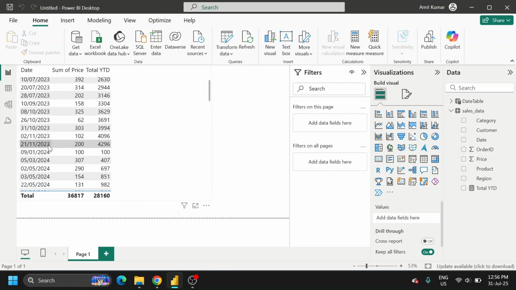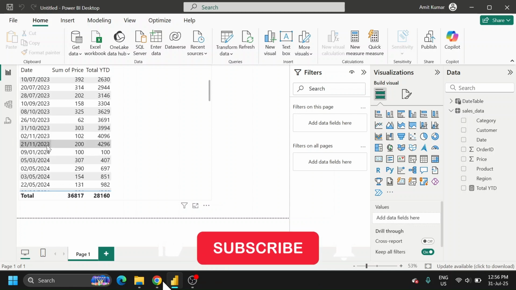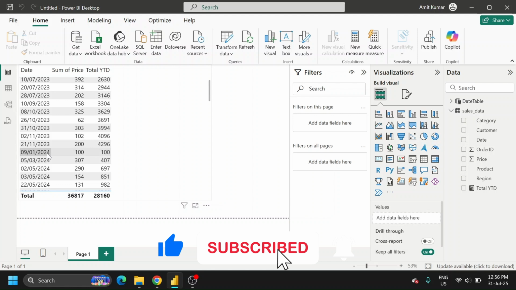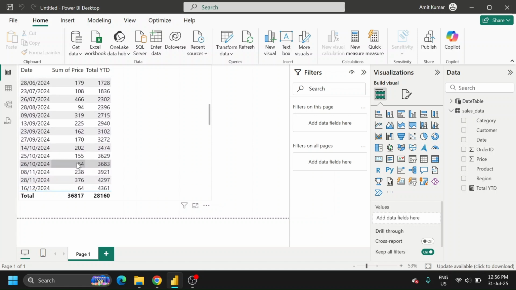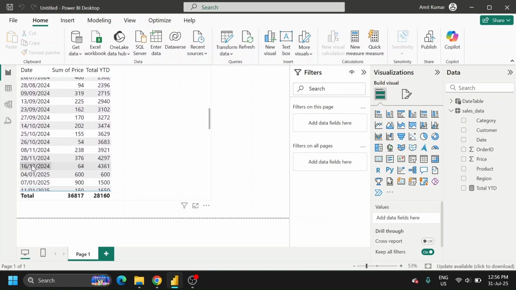Because the year is changing here, 2023 now 2024. That's the reason the YTD resets and it starts from 0. So 100 and then 307, that is the reason 407, because 100 plus 307. Likewise it will go till the last day of 2024, that is 16 December 2024. So the total sum for year 2024 is 4361.